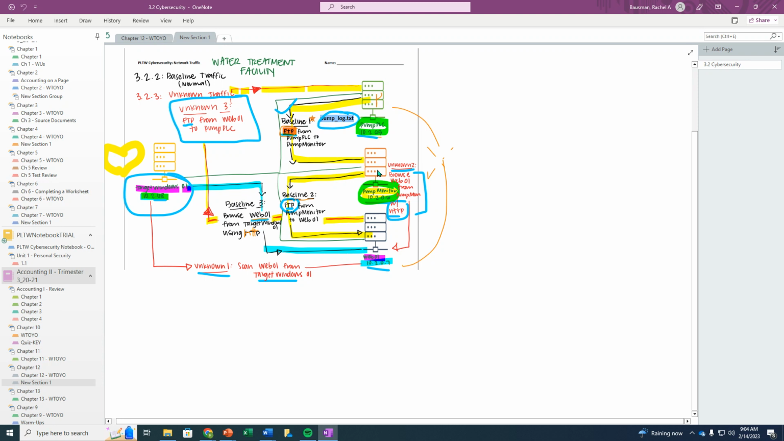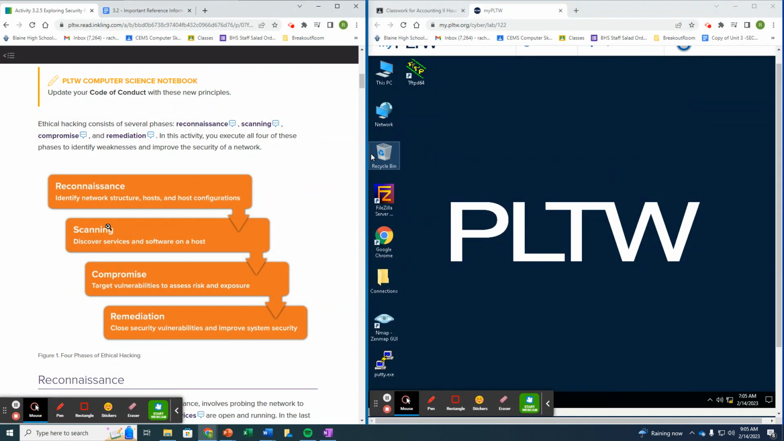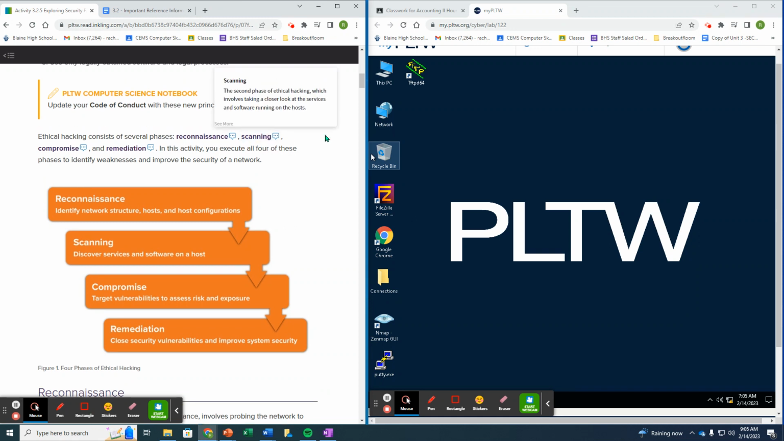We know that only FTP files should be between pump PLC and pump monitor, and FTP from pump monitor to Web 01. We shouldn't be FTPing from our Web 01 over to our pump PLC. That's just not how that structure works. So in that recon phase, we are trying to look at the structure and what makes sense.